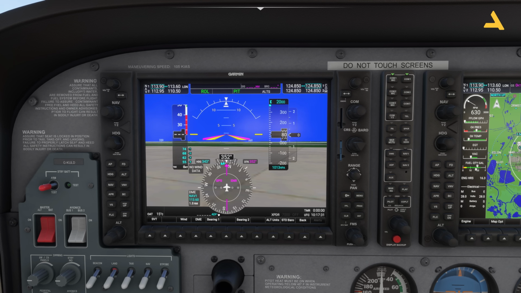Now ADF is actually used for non-directional beacons, another navigation device. If you are tuned into an NDB, then you have to go to this option ADF. But right now we are not doing this. And plus this is for the GPS. So this will actually tell you the distance and the heading, and plus the waypoint to which the plane is going as per the GPS tracking.